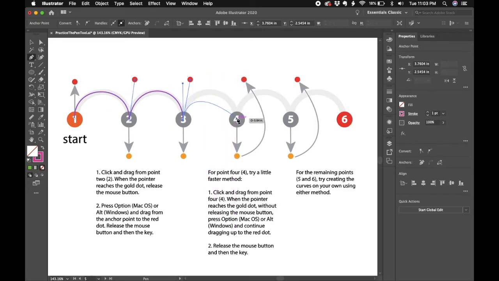Okay. Same thing with number 4. Click, drag down to the yellow dot, hold down Alt or Option, swing it up to the top. Let go of your mouse, then let go of Alt or Option. Number 5, same thing.